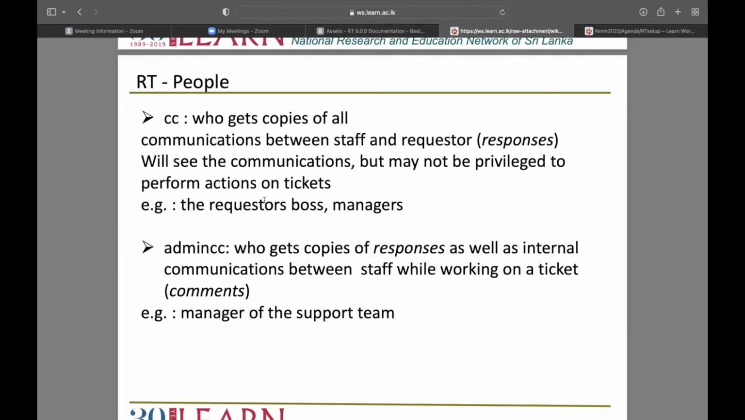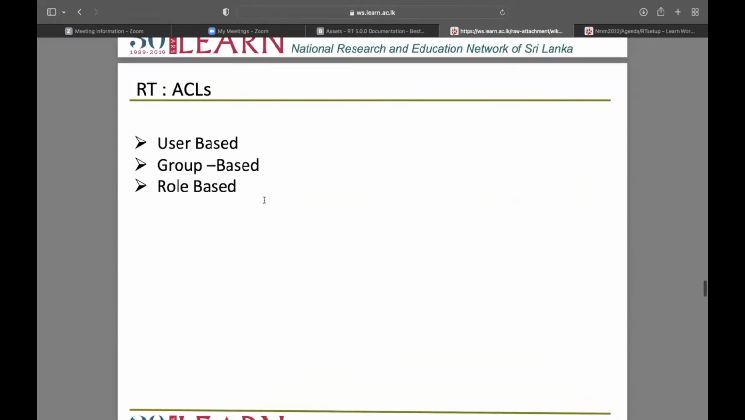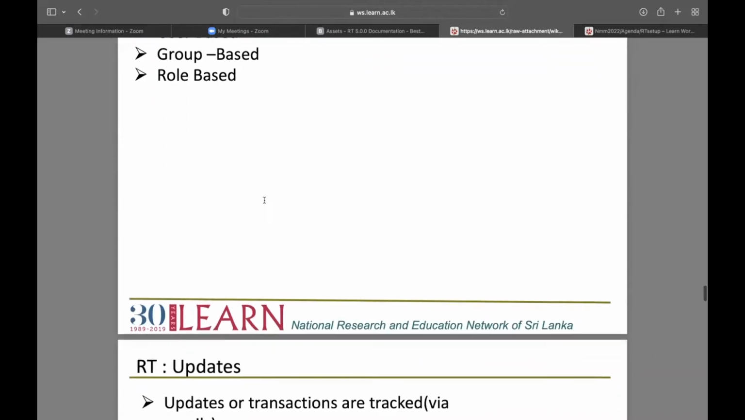Because sometimes, let's say you send us an email, then we do something internally, so you can't see what we are doing internally. So the admin CC people can see that also. Okay, ACLs, like control levels, can be user based, group based, and role based.